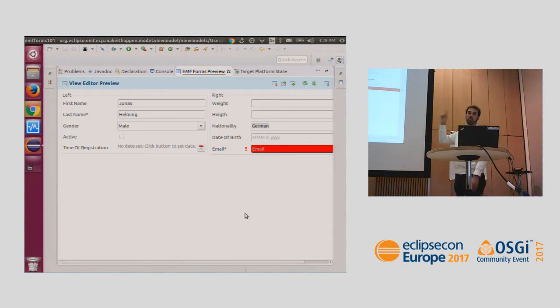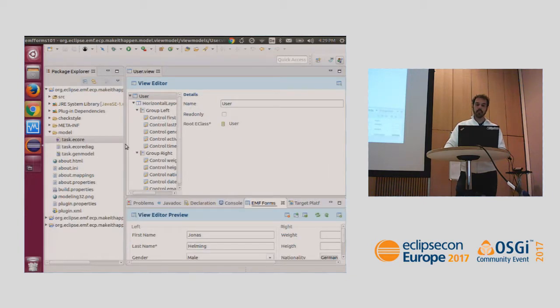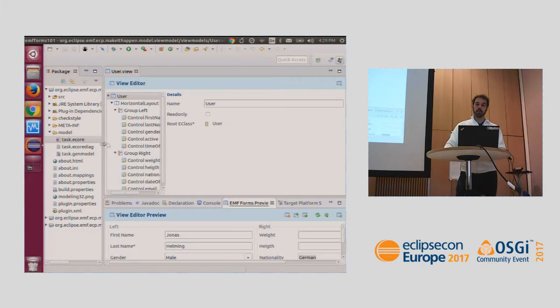I have to excuse the resolution of the screen, it's really bad. It's only 1024, but as you can see, we now have two groups next to each other, and we ordered all the controls in a very simple layout. The same way, you can continue to produce more complex layouts, and there are quite a few layouts provided by EMF Forms. However, the layouts that we provide are not on the same level as, for example, SWT or JavaFX. So we don't have, for example, a grid layout.